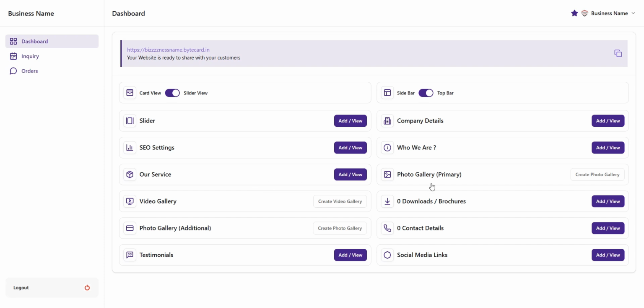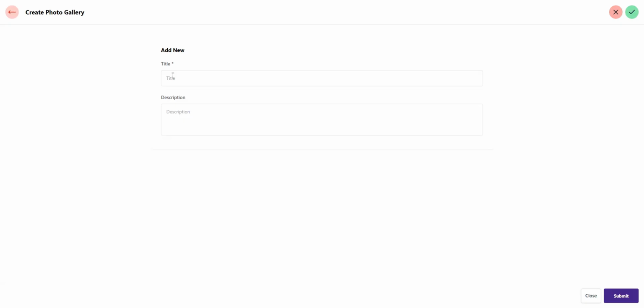After that, there is a photo gallery option. So how to create an image gallery in your website? To create an image gallery, click on create photo gallery. Once you click on photo gallery, you need to enter a title for the particular gallery.